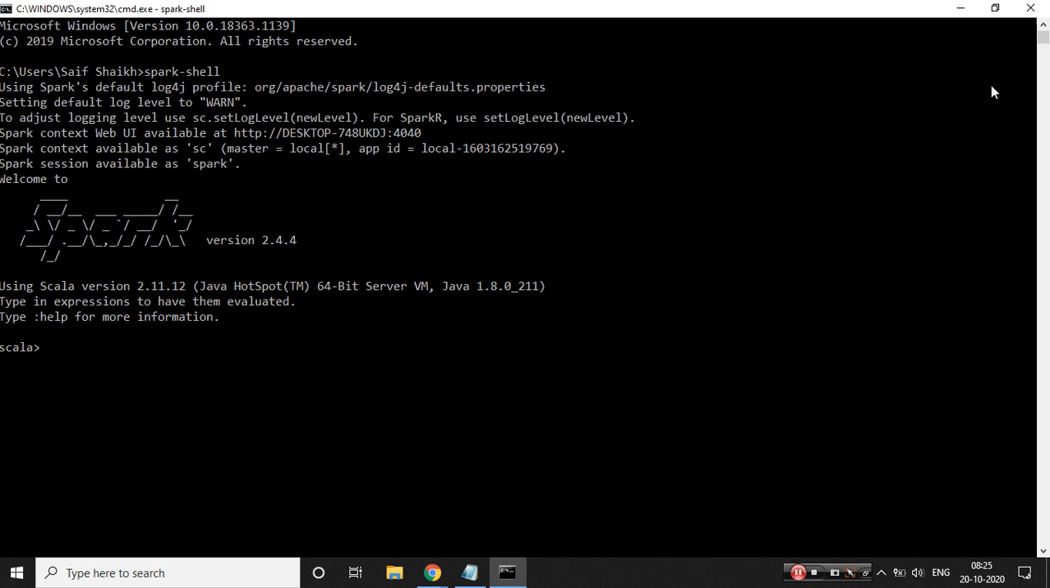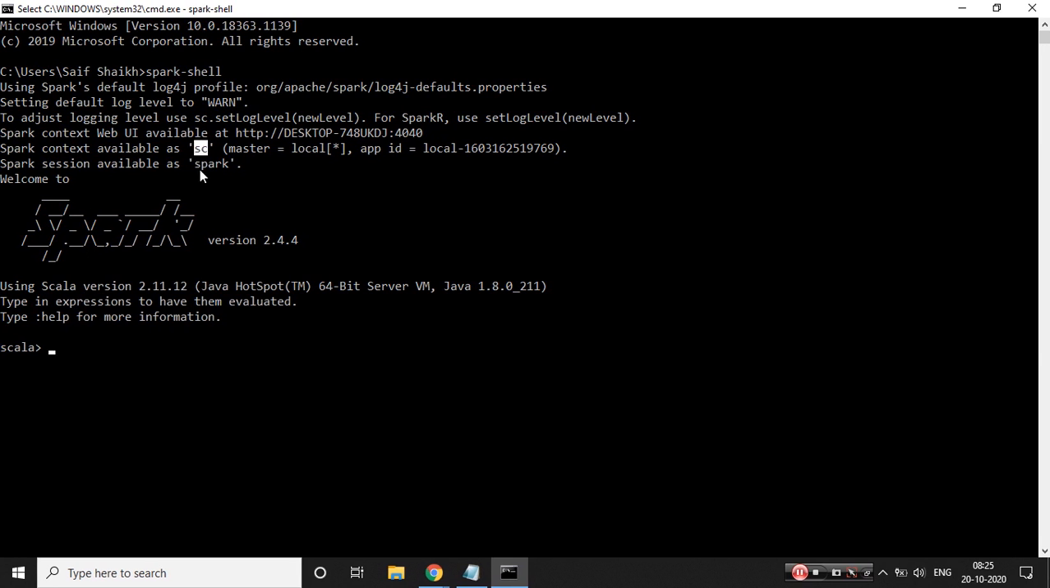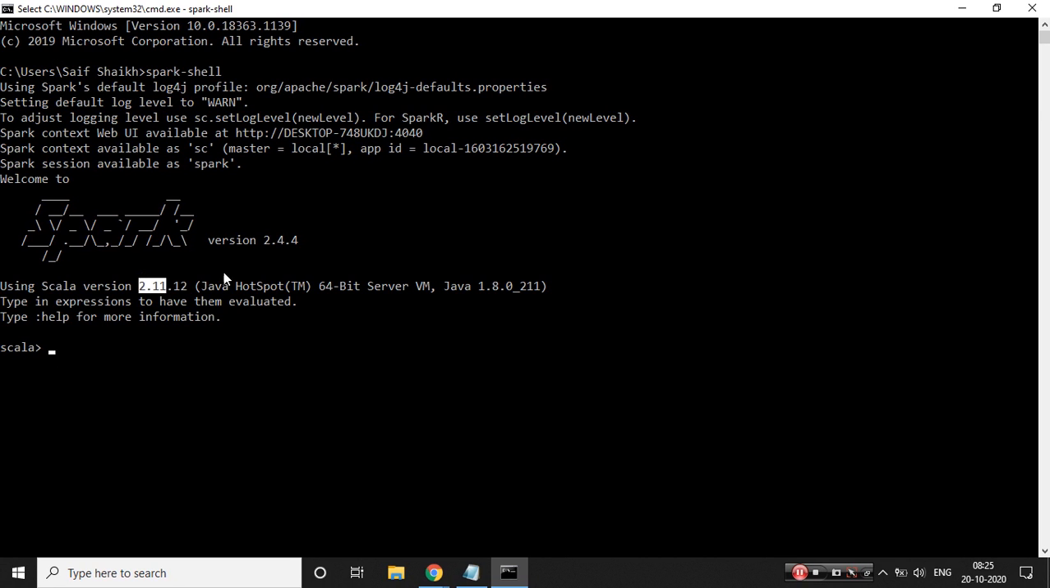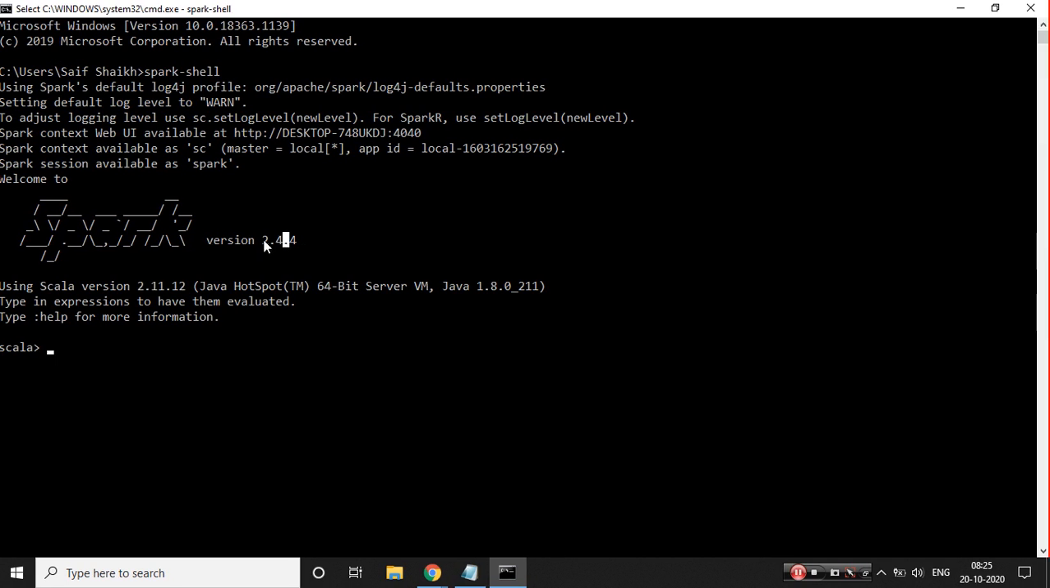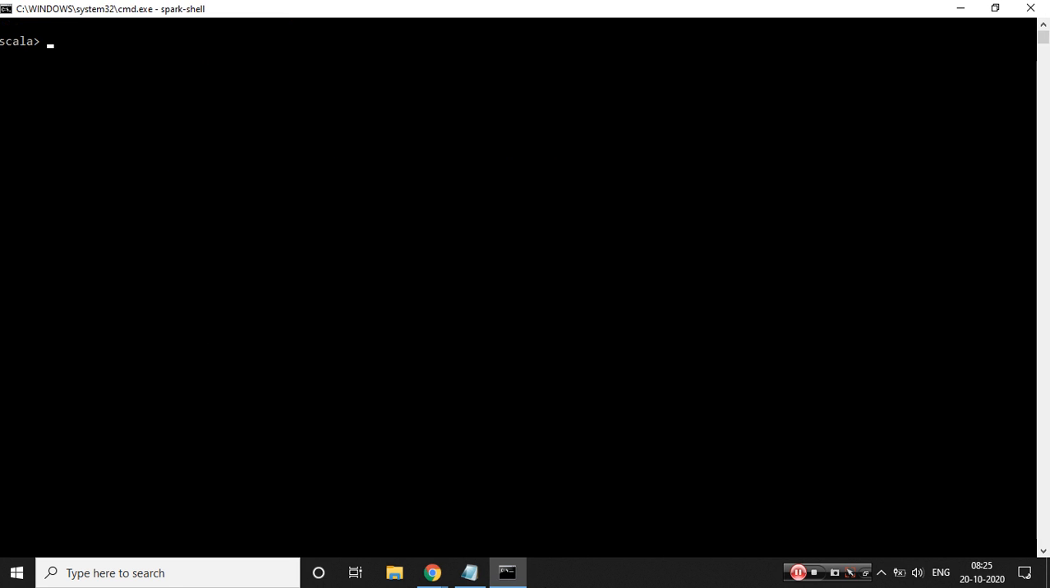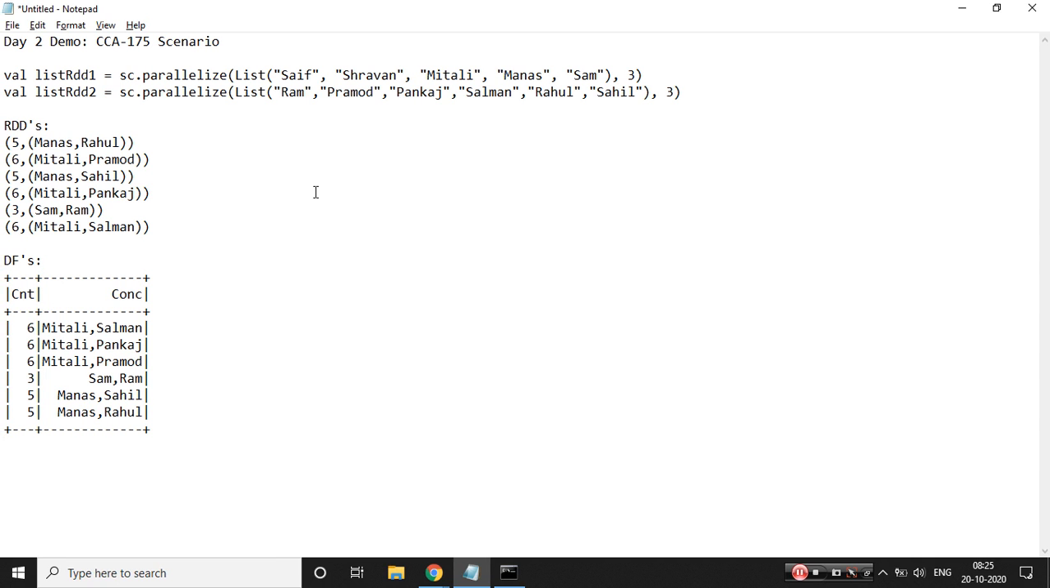So I've opened my shell, which is a Spark shell. Inside that I already have my sc, which is nothing but the Spark context. The other is spark. As I'm using a Spark 2.x version and Scala 2.11, predominantly I'm using the Spark 2.x version. So I can play with the Spark session with the help of the Spark context also.